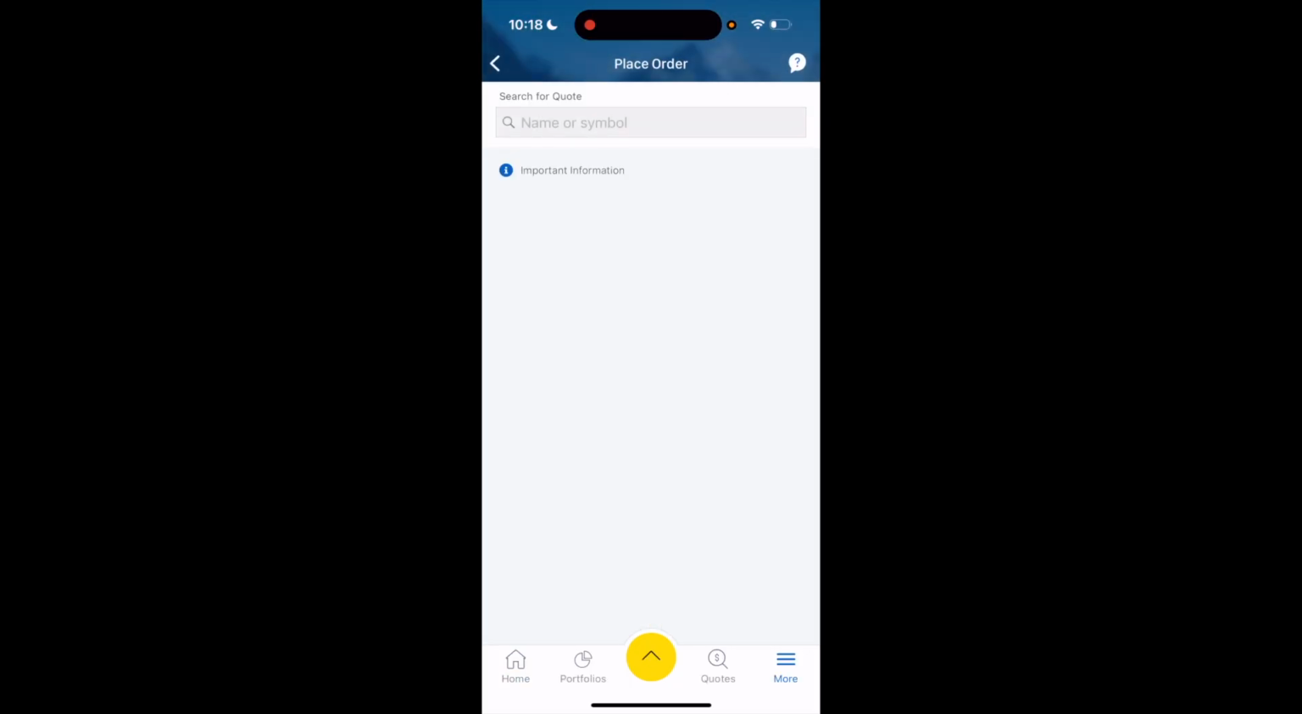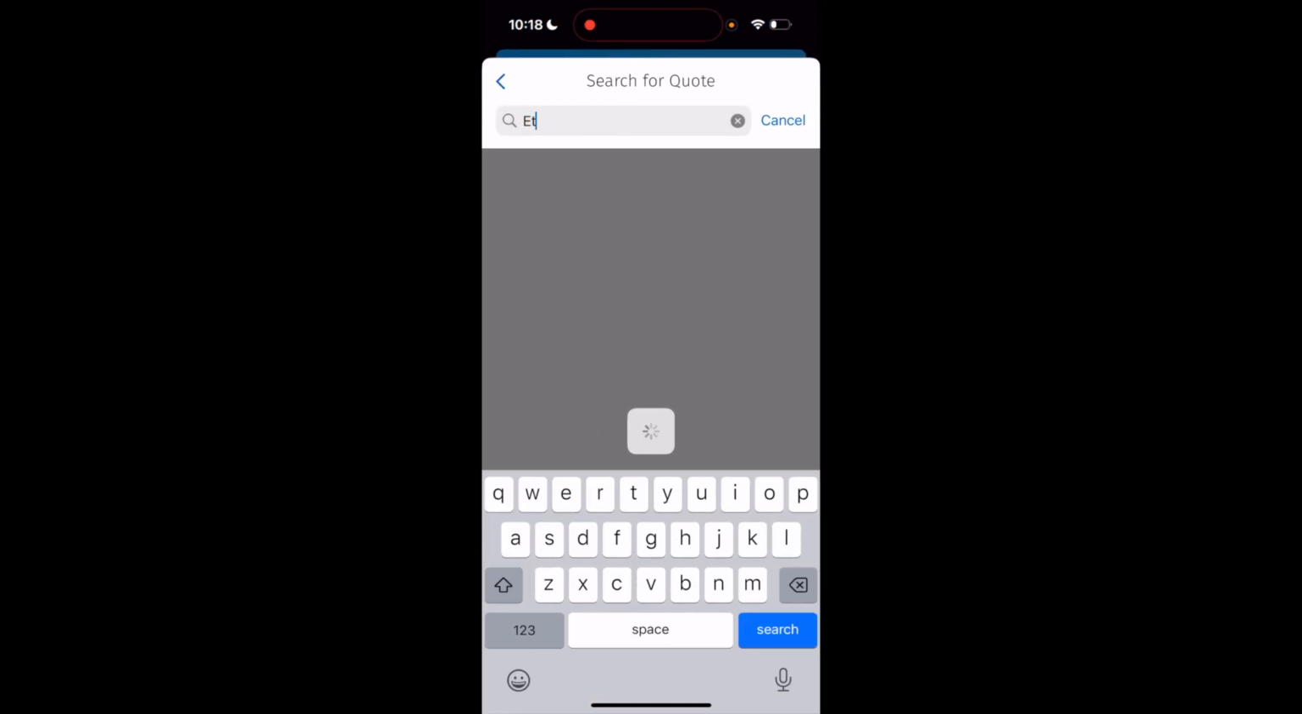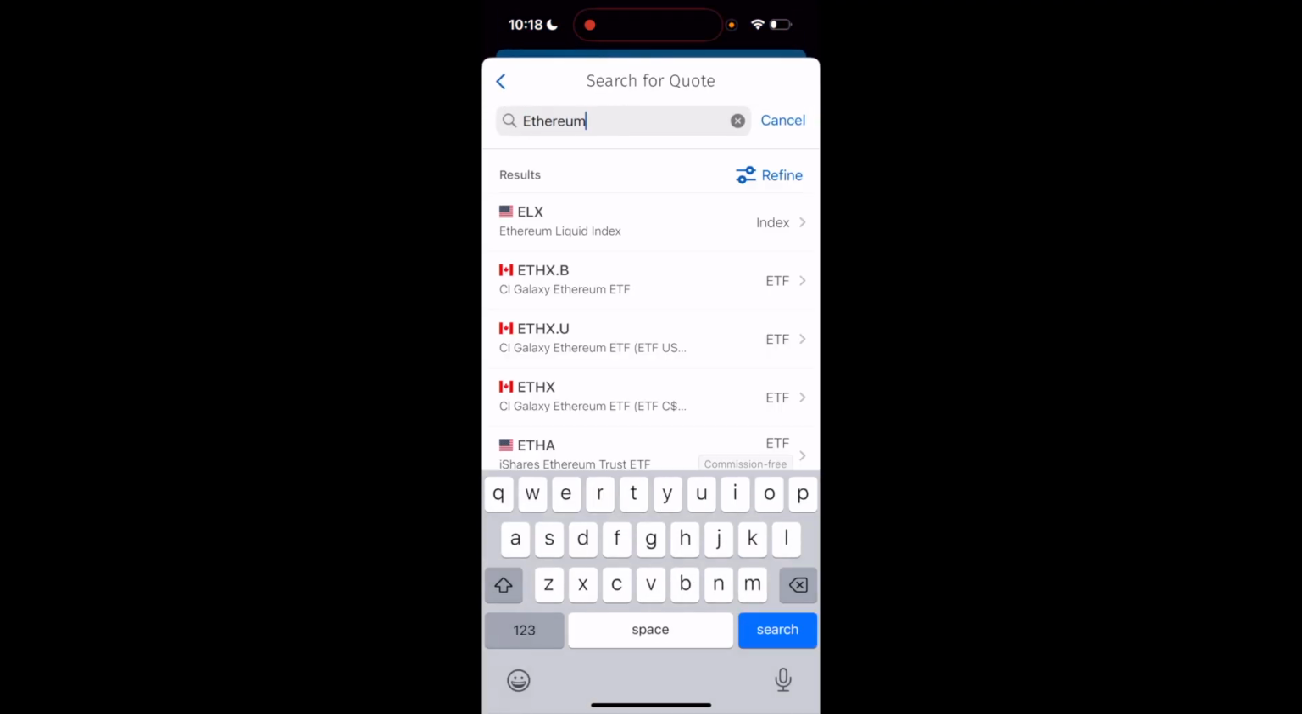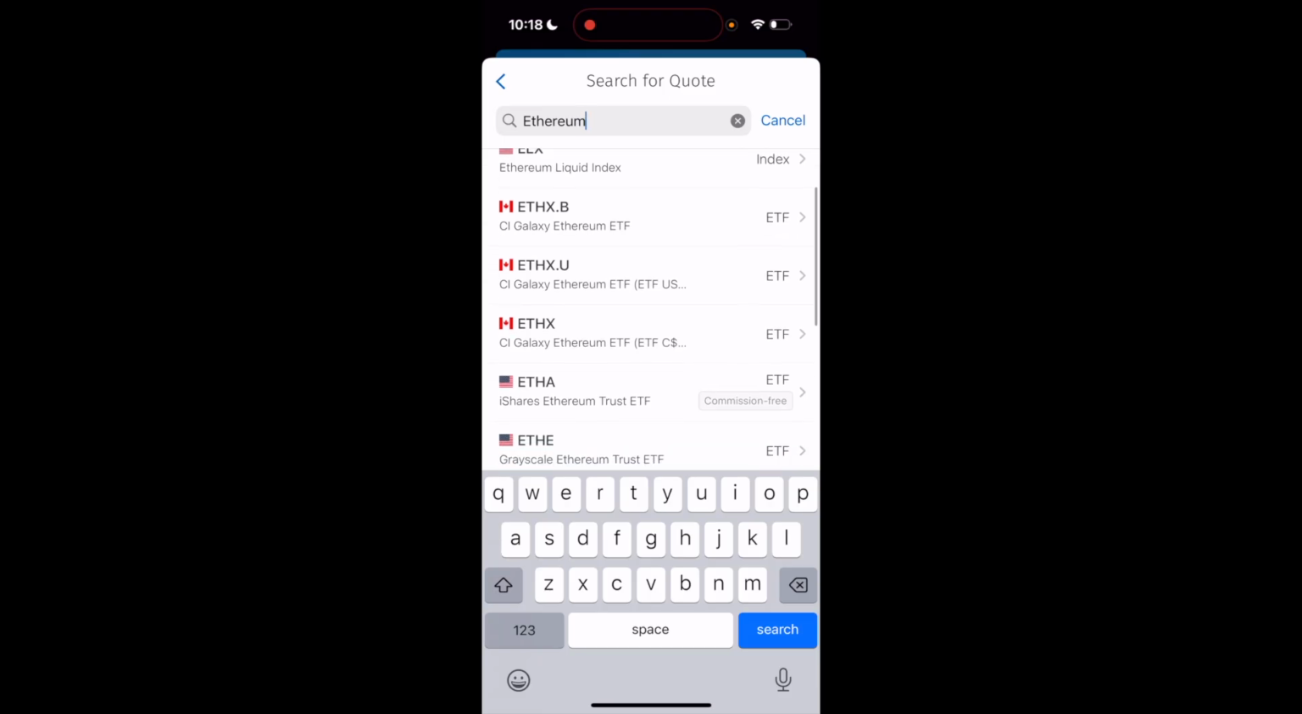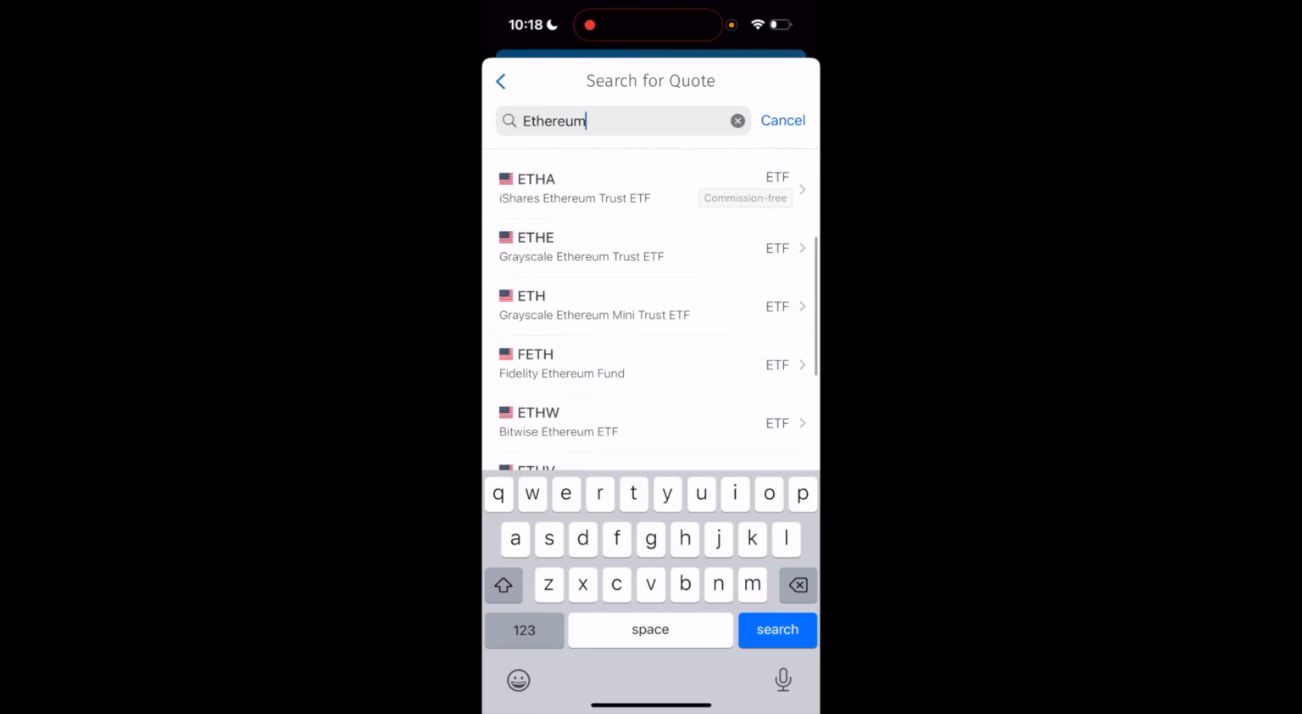Once you're here, just go to the top, and instead of typing in Ethereum, so if I were to go ahead and type in Ethereum right here, you're going to notice that you can't actually buy Ethereum, but instead you can buy an Ethereum ETF. So for example here, there's ETH.B or ETHX.B. There's a bunch of different Ethereum ones right here, so you can go ahead and do that.